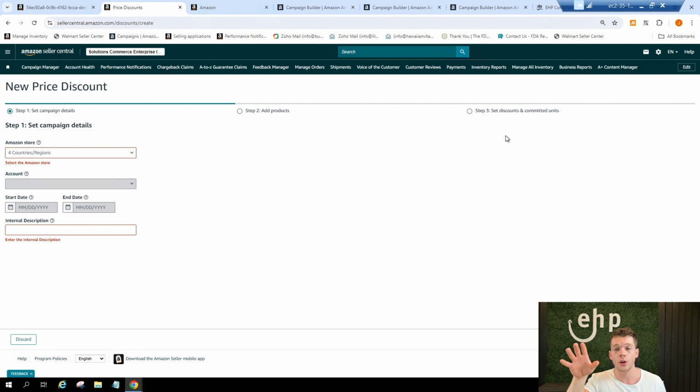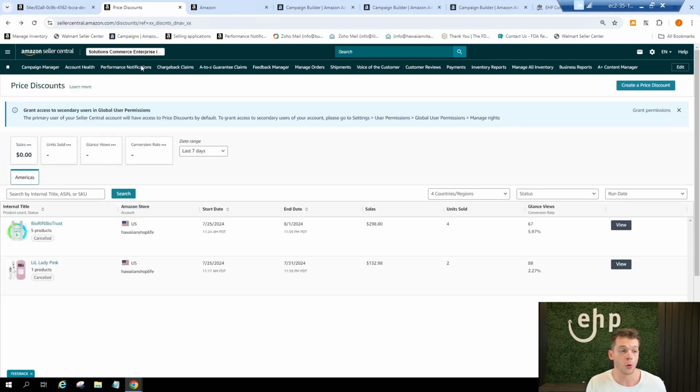So if you don't want to do it the first way, this is the second way, and you can try out to see what works best. This way, I do believe, is better. It's a new program. Amazon did not have this price discount tab before, and it also shows you how much sales your discount worked. Did it actually generate sales? Did it not generate sales? How did it do?